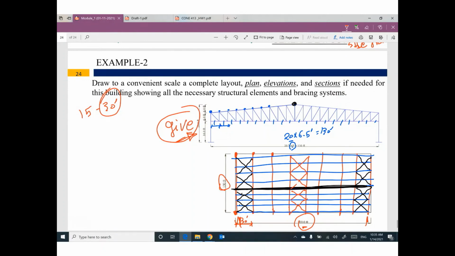I am done with the plan. The plan showing me what is the spacing. And I highly recommend to add your dimensions here if you are drawing using AutoCAD.